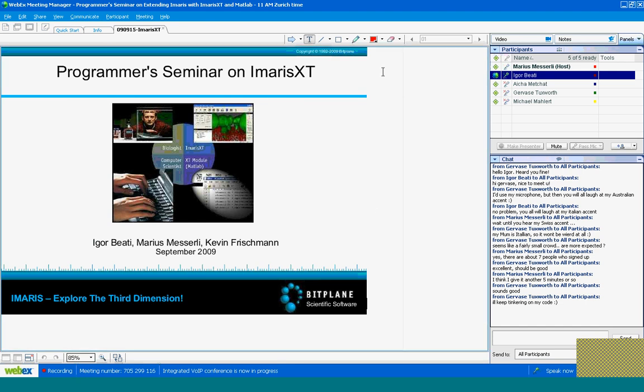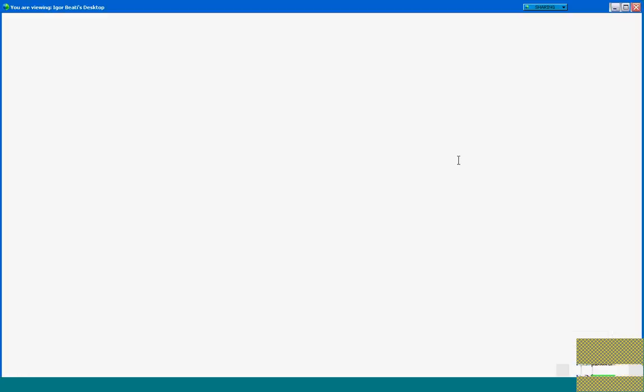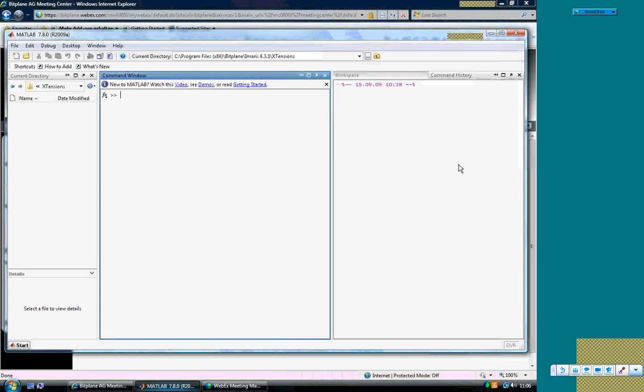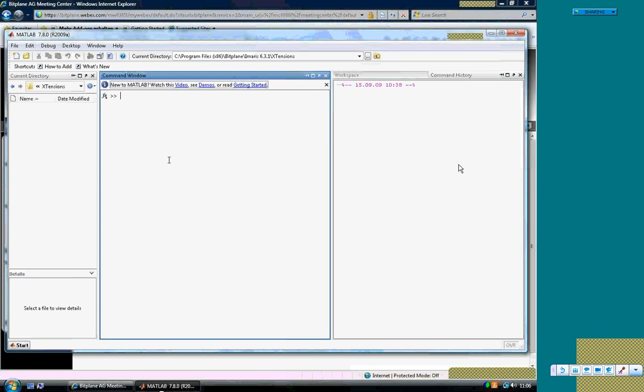Hello everybody. I share the desktop. Now, can you see my MATLAB window? Okay, fine. Let's start. So today I show you how to access the DataSet using the COM interface and the spots interface.